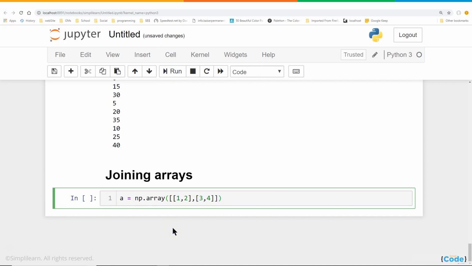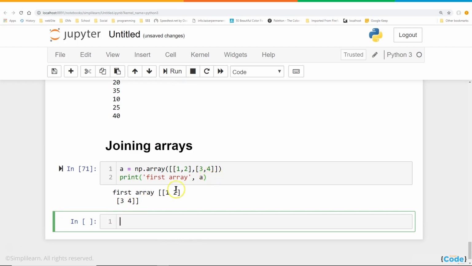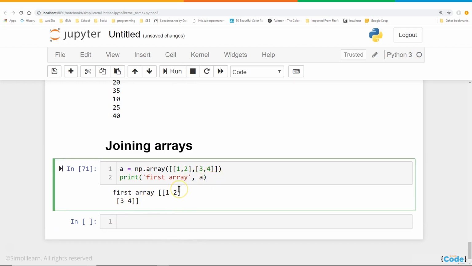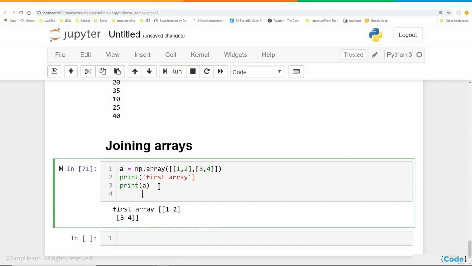So let's work on joining arrays so we can bring them together and what different options we have. And let's do an NP array 1, 2, 3, 4. We'll go ahead and print. Well, these arrays aren't that big, so let's just keep it all on one line, A. So if we run this, first array 1, 2, 3, 4. Whoops, I forgot that it automatically wraps it when you do it this way. So we'll keep it separate and print A. There we go.